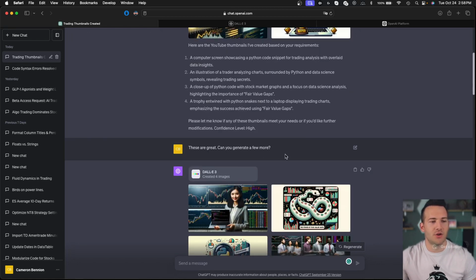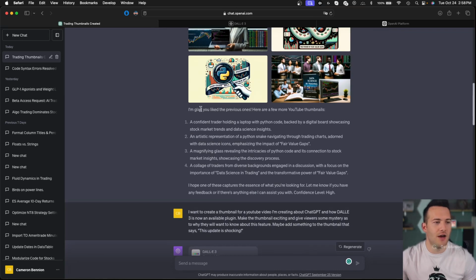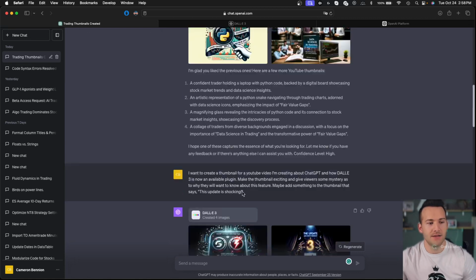You can go through, these are great. Can you generate a few more? It'll generate a few more. Scrolling down, you get a lot of good stuff, and a lot of this stuff sometimes comes from the prompt engineering that you create beforehand.